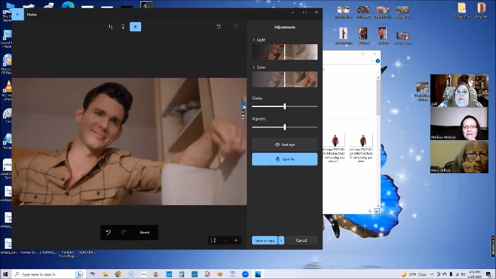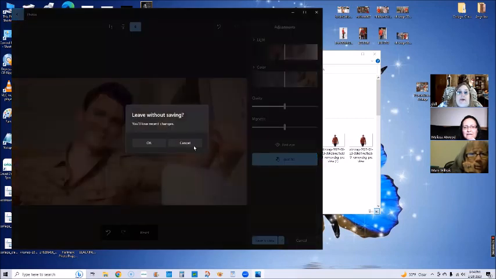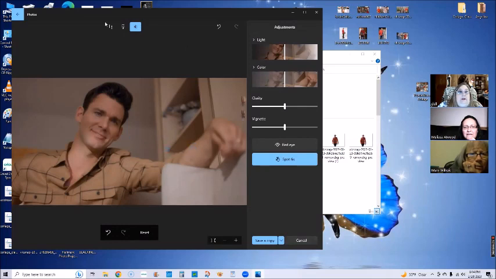Yeah, it took it off. Not quite as smooth as that other program that I use online. Let's see, I'm going to say cancel and try it again. Cancel. Is there an undo? Right there. Yeah. Okay. Spot fix. So it does work.